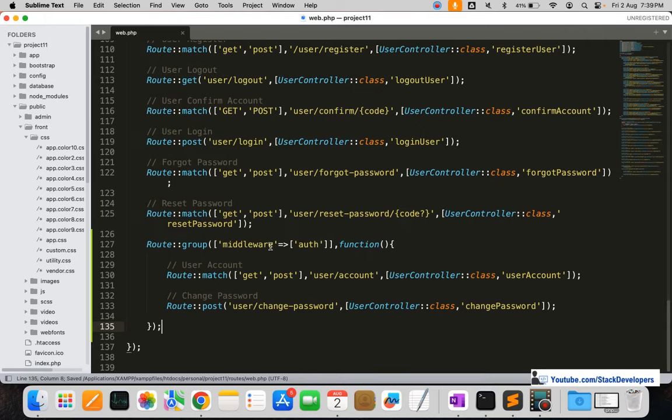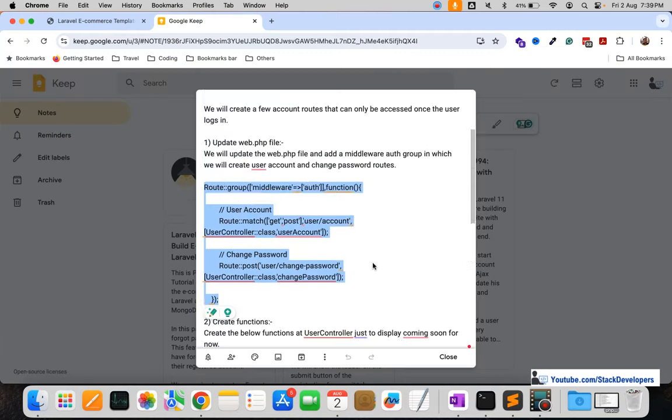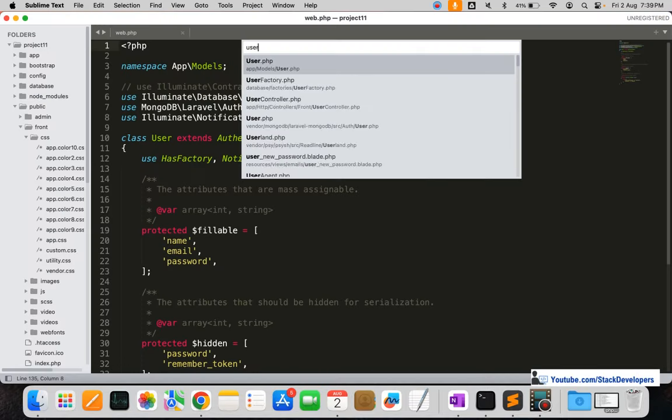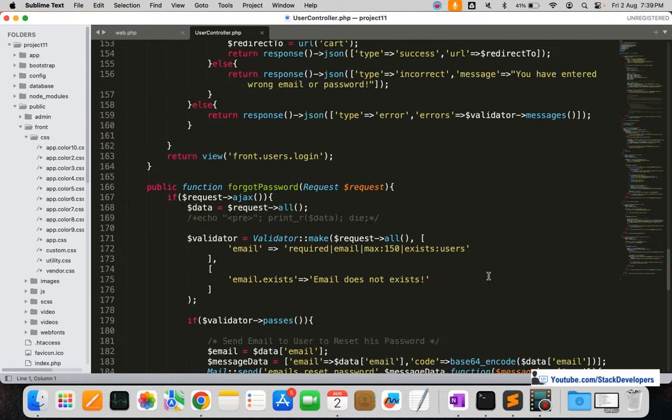So any routes that come inside this middleware auth, it means authentication is required. User authentication is required, only then the person can access those routes. Here, user authentication is required, meaning the user is required to log in before accessing his account as well as the change password. So these two routes I have added here, and one more thing I am required to do. I'm going to add these functions in UserController just to display coming soon for now, as we are going to work on these pages later on.